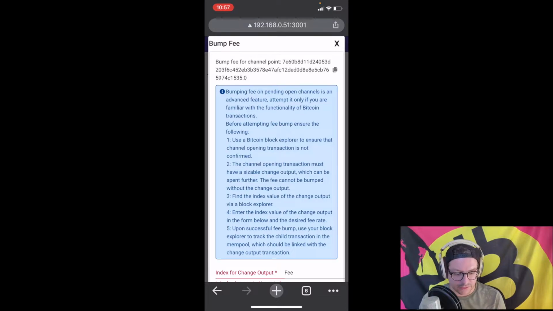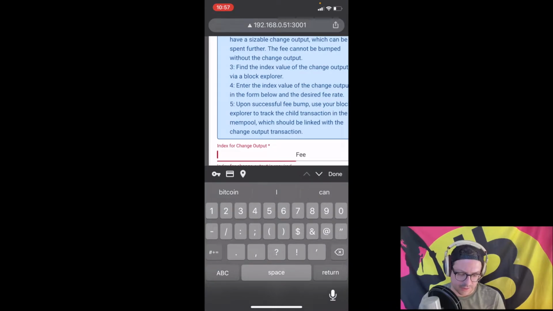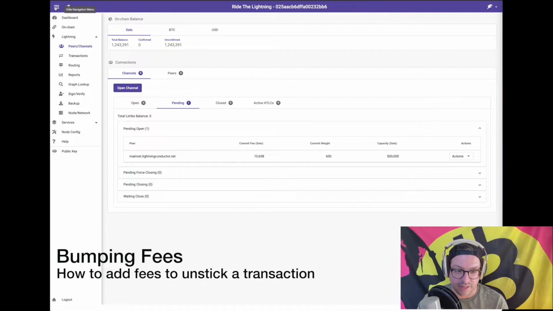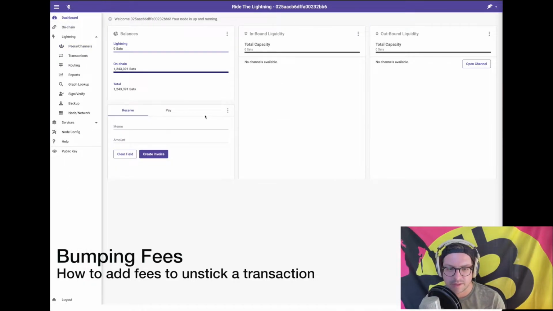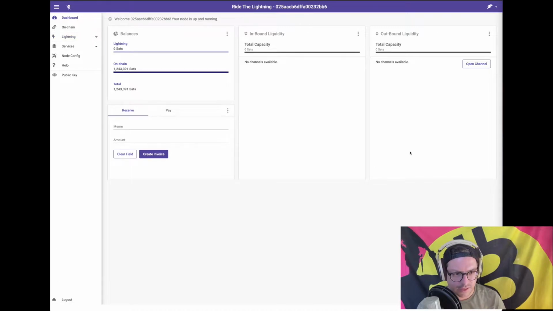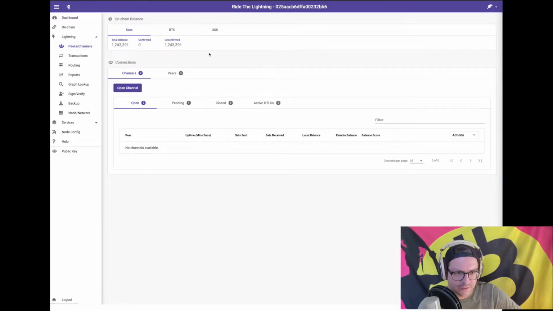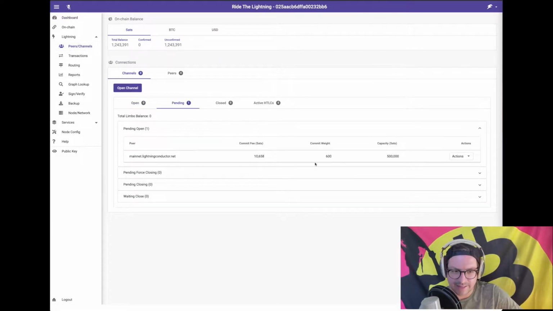I had a really tough time doing it on my phone. The interface doesn't work with my phone, so I jumped to desktop. So let's do that. We're going to try to bump the fees so that you'll increase your fees so you can bump it up on chain. So we're going to click on the Lightning drop down menu, click on the Peers Channels tab, and go to Pending and then Bump Fee.